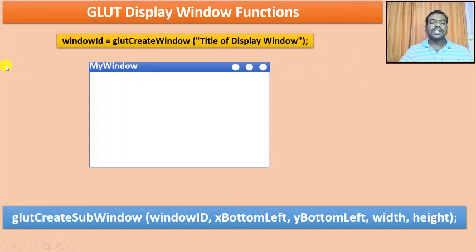So now just look at this. When I'm going to create a window, inside this window I can create a sub window also. I'll be having multiple windows: two independent windows, which I can do using GLUT create window, or I can have a second window as a sub window inside the main window itself. And this I can do using GLUT create sub window, where the first parameter is the window ID in which I need to create a sub window.